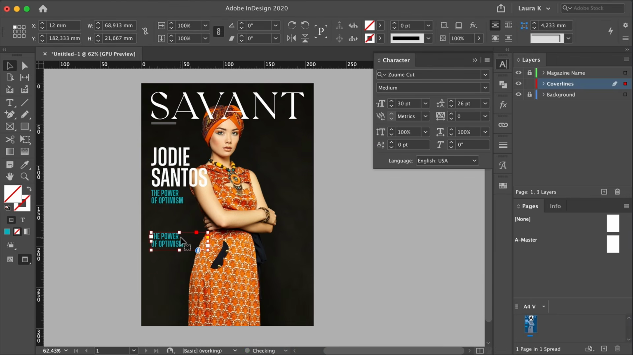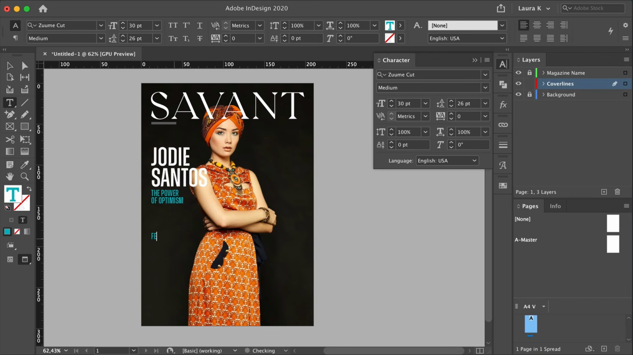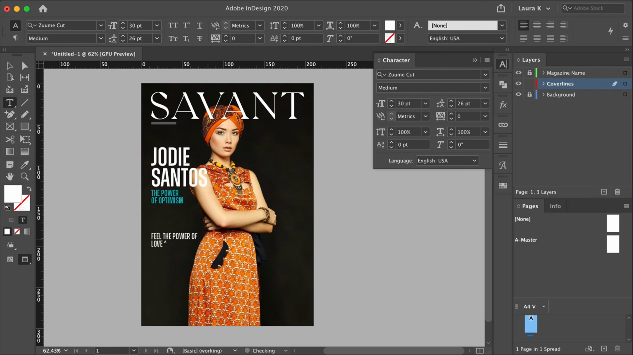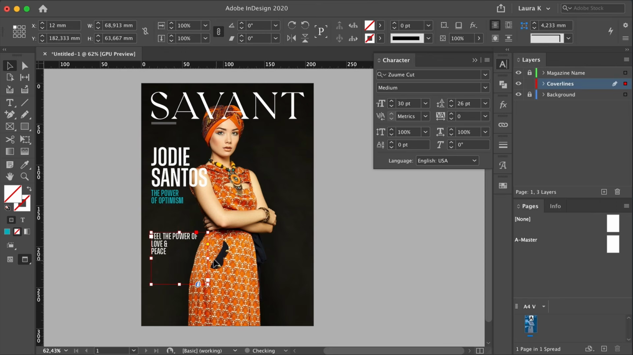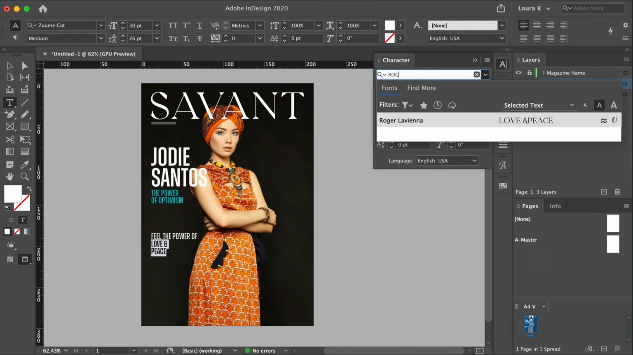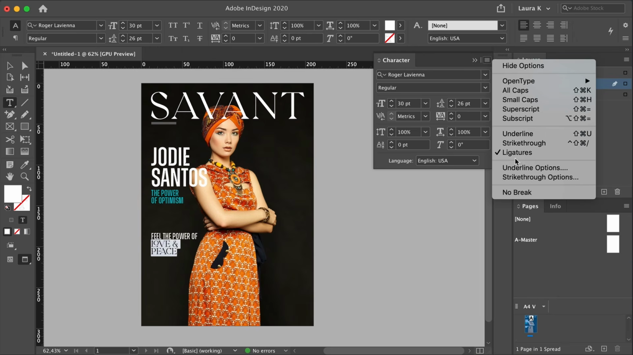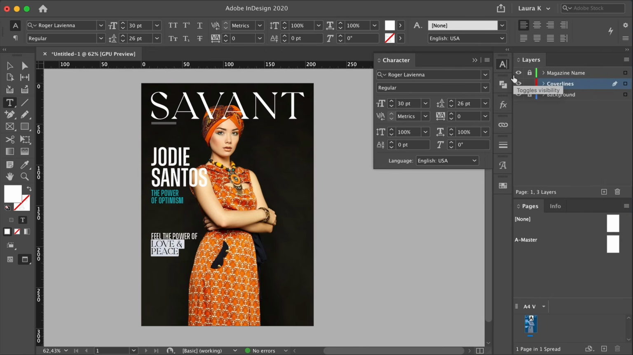Duplicate the cover line. Let's add something new here. Set it to white. So the first line is going to be small and the second line we're going to change to a different font, and we're going to use Roger Laviena because it's such a beautiful serif font. And here I want to use the ligatures. If you don't know what ligatures are, a union of two characters that have been specifically designed to look nice. So here let's take a look at what it would look like without ligatures.